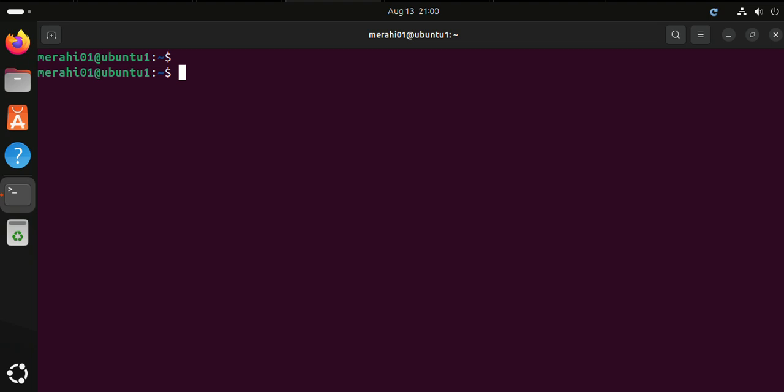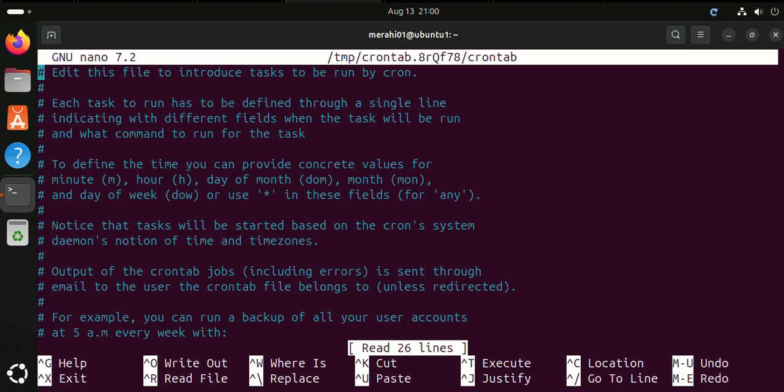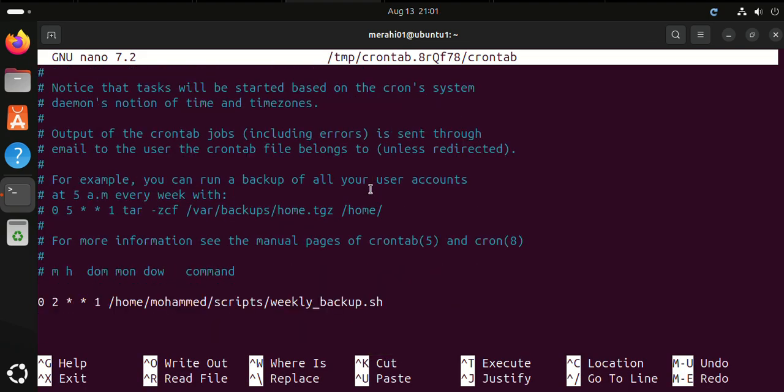Cron is the go-to scheduler for recurring tasks in Linux. It runs jobs based on time patterns defined in a crontab file. To edit the crontab file, type the command crontab -e. Hit enter and you should see the crontab file. As you can see here, I have one cron job scheduled at 2 a.m.